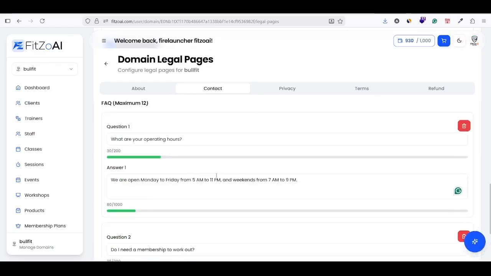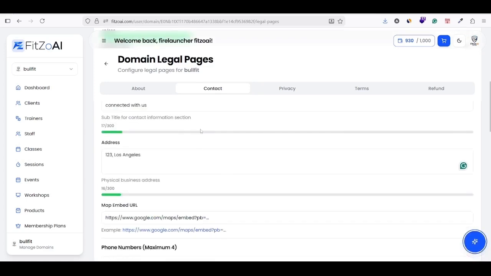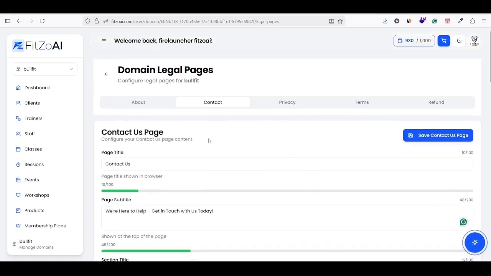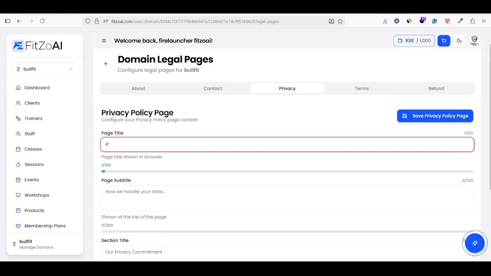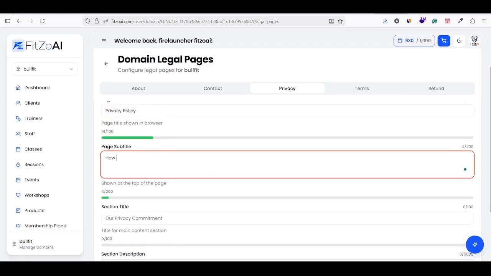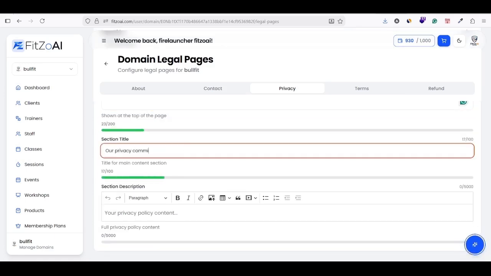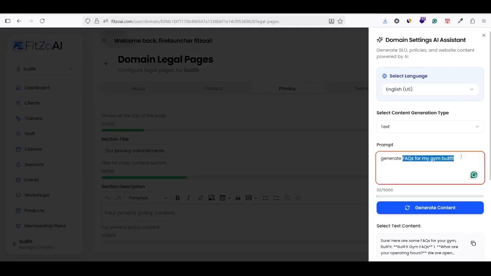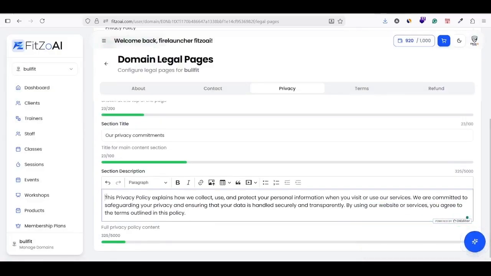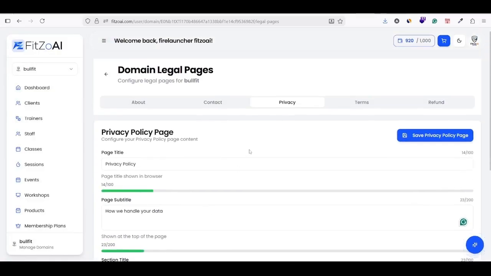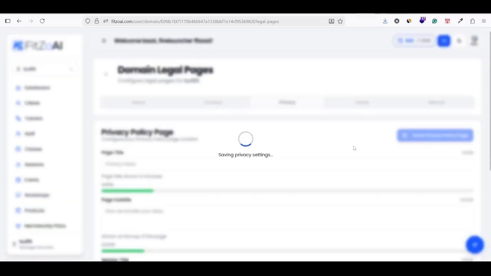So FAQ is added. Contact form is completely generated. Now we move to privacy. I have inserted all the details. Now I click on save privacy policy.